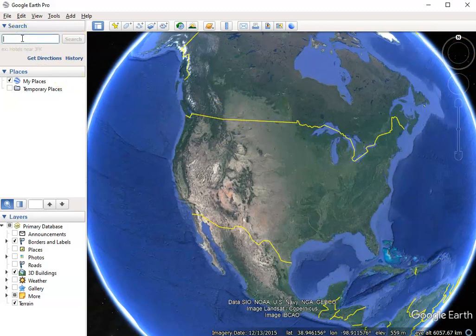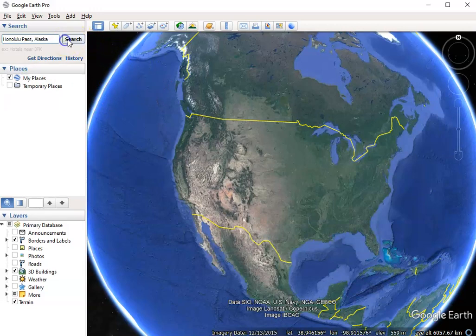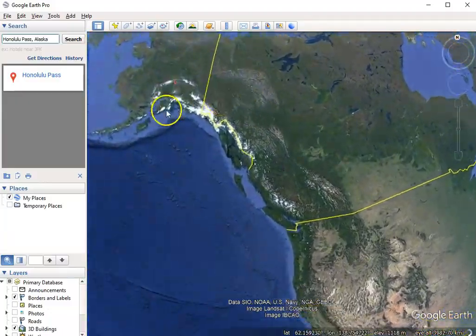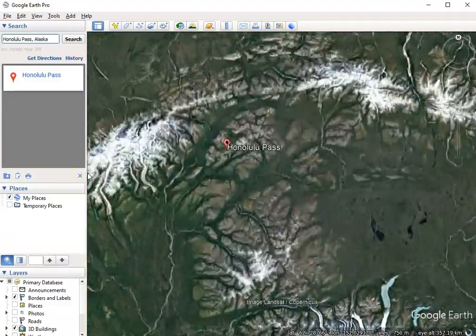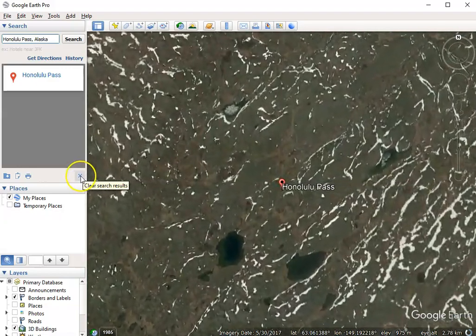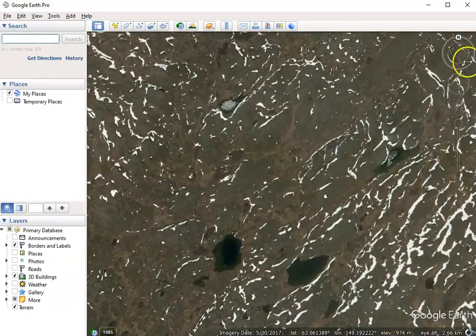If we go to the search bar here, we can type in the place that we want to go to. And I'm going to go to a place that's on the way to Denali called Honolulu Pass in Alaska, where I had the chance to go backpacking recently. You'll see that Google Earth Pro will fly you right in there. It will also leave a little marker of whatever you've searched for. You can just clear that if you'd like to.